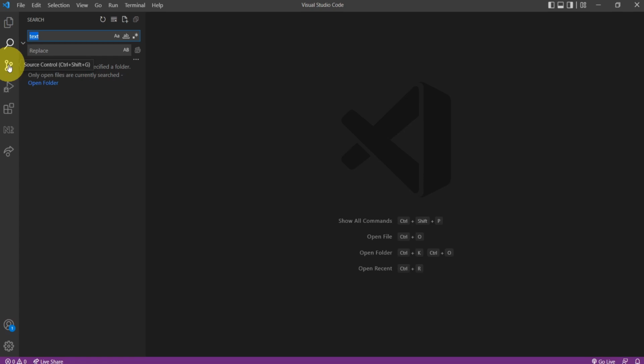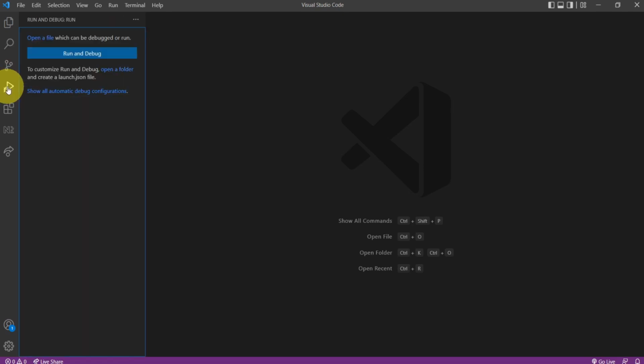However, if you want to work with some other source control system like SVN, you can go to extensions and pick the one you want. In this video, we are only touching upon the high level features. I'll make separate videos for debugging and source control management. This option helps you to run and debug your project.